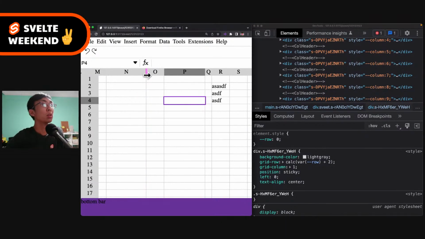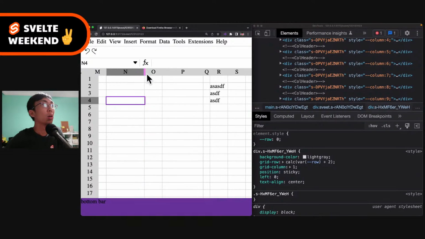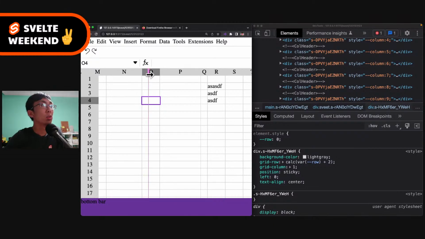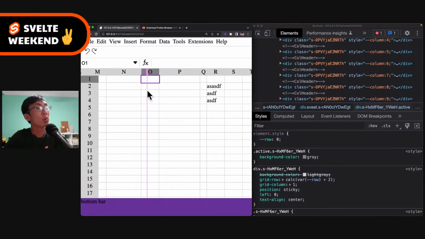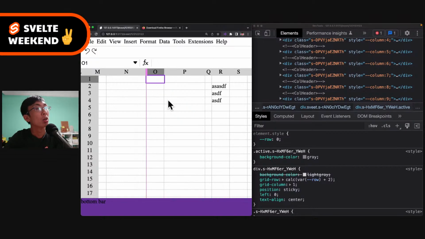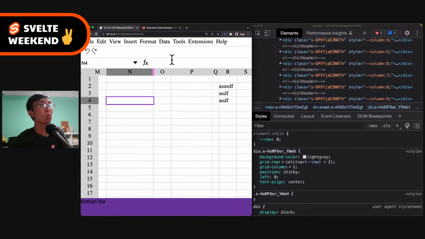Okay, let's see what's next. So if I have this, if I stopped here and okay, it seems like if I go down and leave my mouse, then this will be stuck here forever. Let's see why in the code.